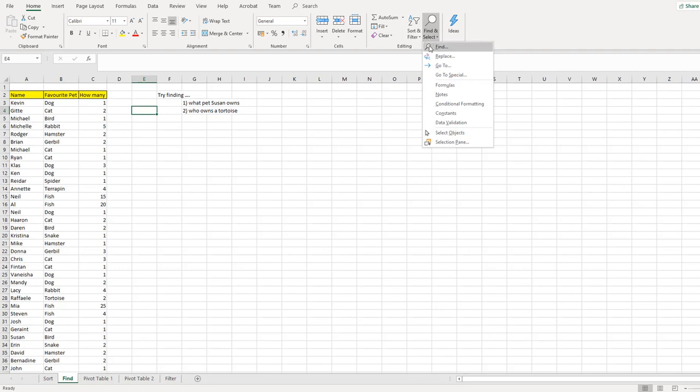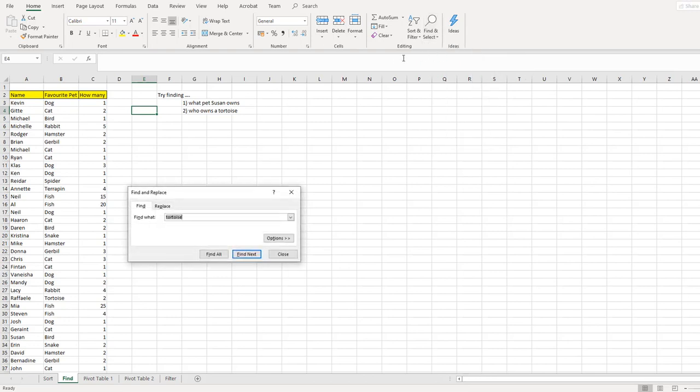So we're going to click and use the find option. So we're going to search for certain text in here. So you can see here our first challenge is to try and find the pet that Susan owns. So we'll type the name Susan into this find box and then click find next. So the first time it then highlights the cell in which it's found the word Susan. So we can see here it's row 33 in column A. So it's the name Susan in there.